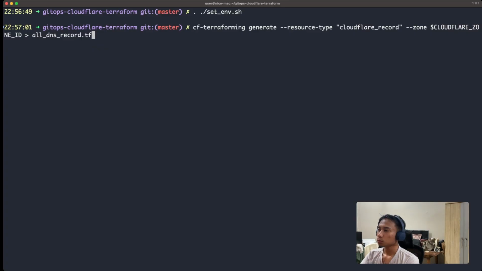And now call cf-terraforming. Pass the generate argument, and then pass the resource type, cloudflare records. You can see what resource types this tool can generate from the readmes. And then yeah, let's go.